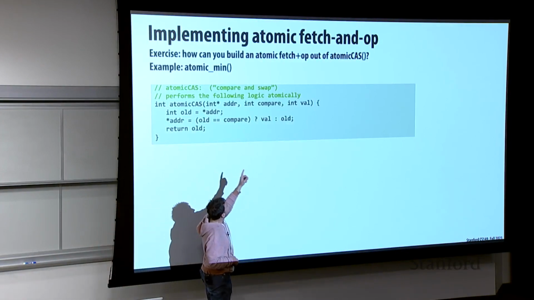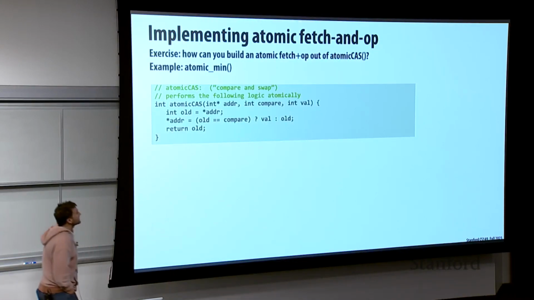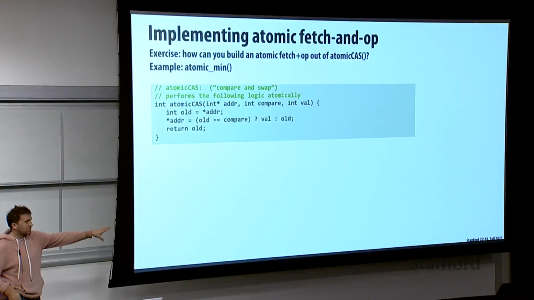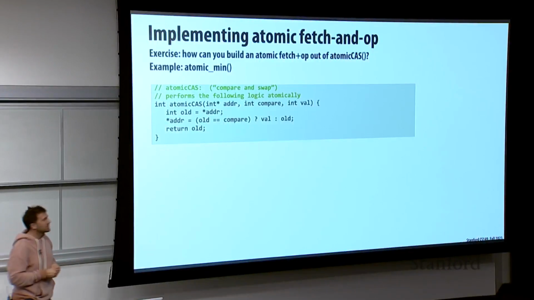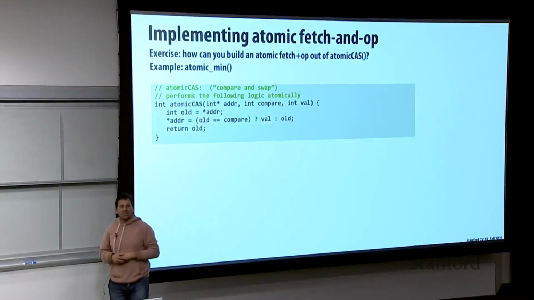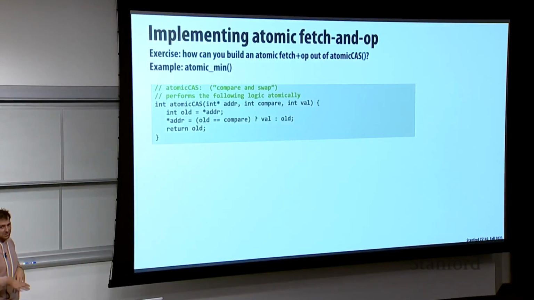It takes a comparison value and a new value. And it says if the value in the address is the same as the comparison value, so the value out of memory, if it's equal to compare, please write this new value in. Otherwise, leave it unchanged. Okay? And I wrote it here in this syntax to give you a sense that basically a write is essentially happening regardless of whether or not it's unchanged. So I'm setting the value at the address to either its previous value or this new updated value.